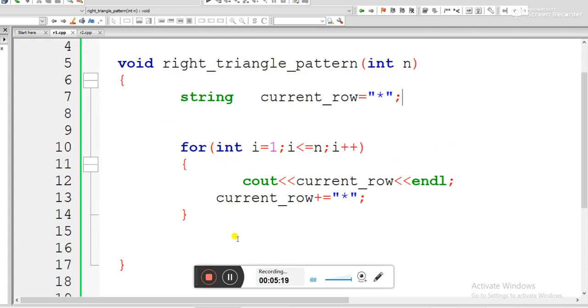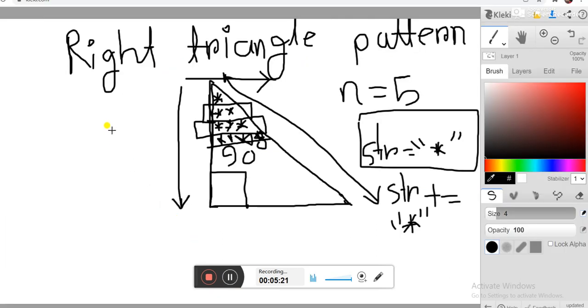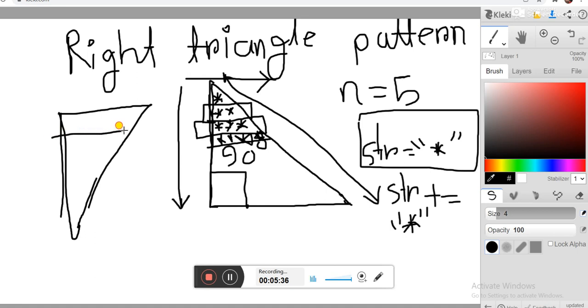And basically, in case of the right triangle pattern, there can be a reverse right triangle pattern like this one. So this is completely different from the first one. And here the first row would have n asterisks, the second would have n minus 1, and in the nth row there would be only one asterisk. So the number of asterisks would decrease from n to 1 through the n rows.